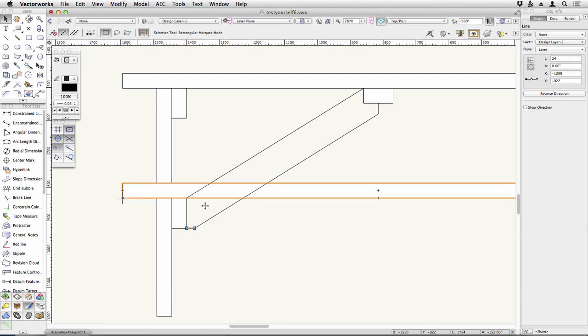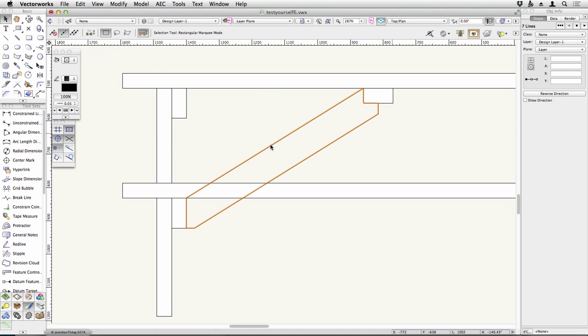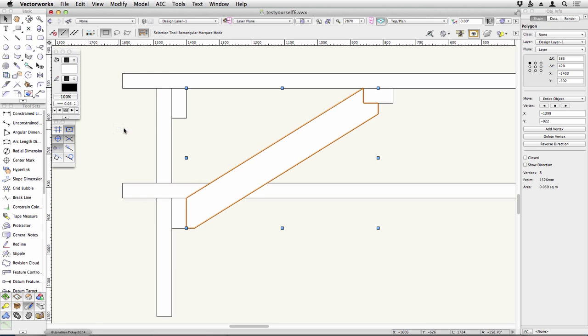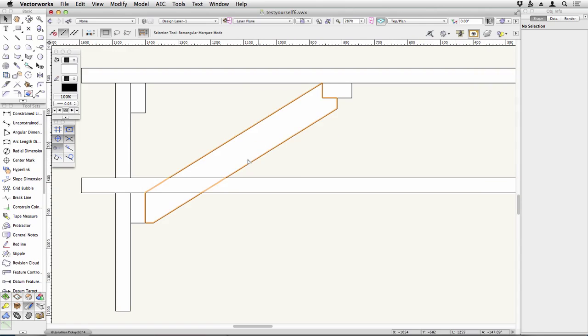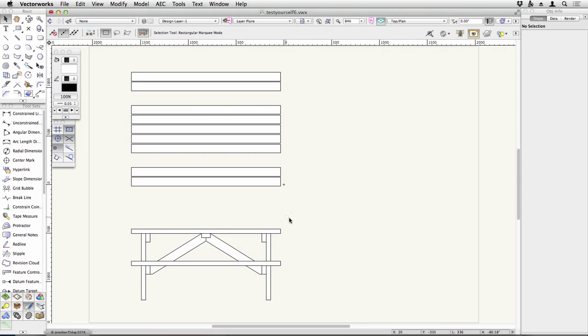that point there. If I use a line from there to there, and a line from there to there, and across there as well, I should be able to select connected objects. So it's selected all the objects that are connected together, compose those together into a polygon, send them to the back, and all I need to do now is mirror that. My table's starting to look quite good.